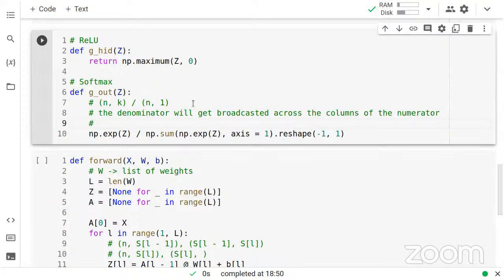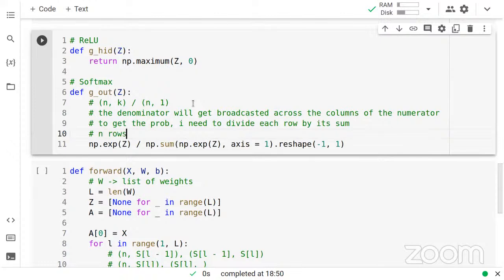So why is this useful? This is useful because to get the probability I need to divide each row by its sum, right? So there are n rows, there are n sums, and I need to make sure that each row is divided by that particular sum of that row, which is what I have done here. Okay, so this is softmax. You don't need to loop. I mean, you can loop, of course, looping is not bad, but this is a pure NumPy way of doing it.